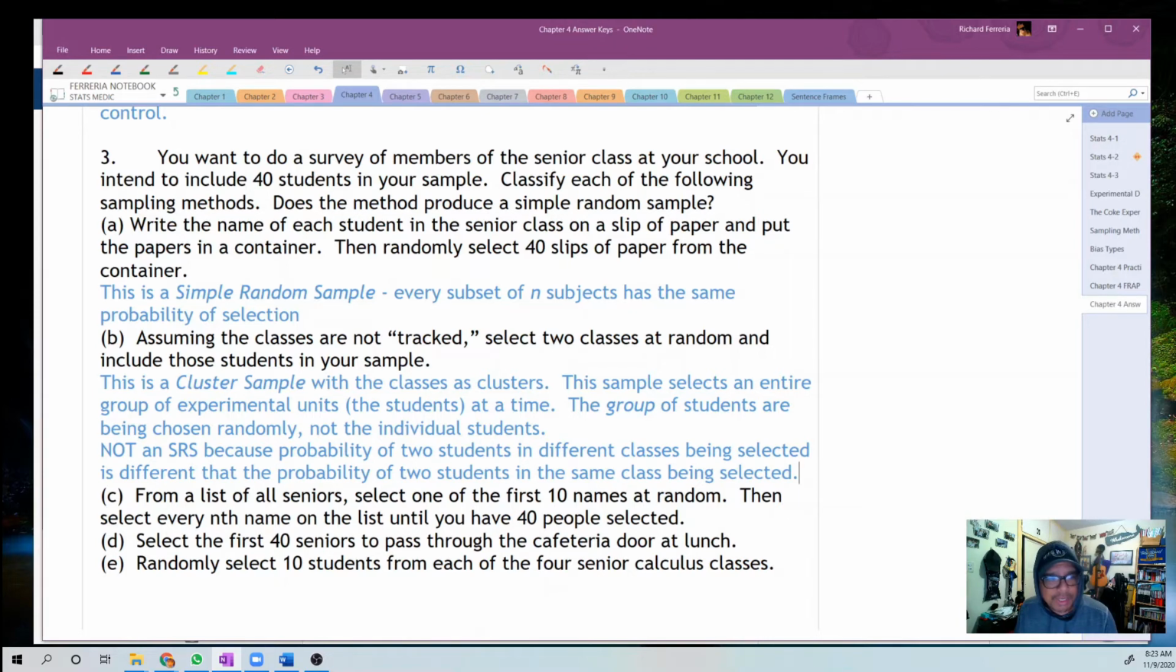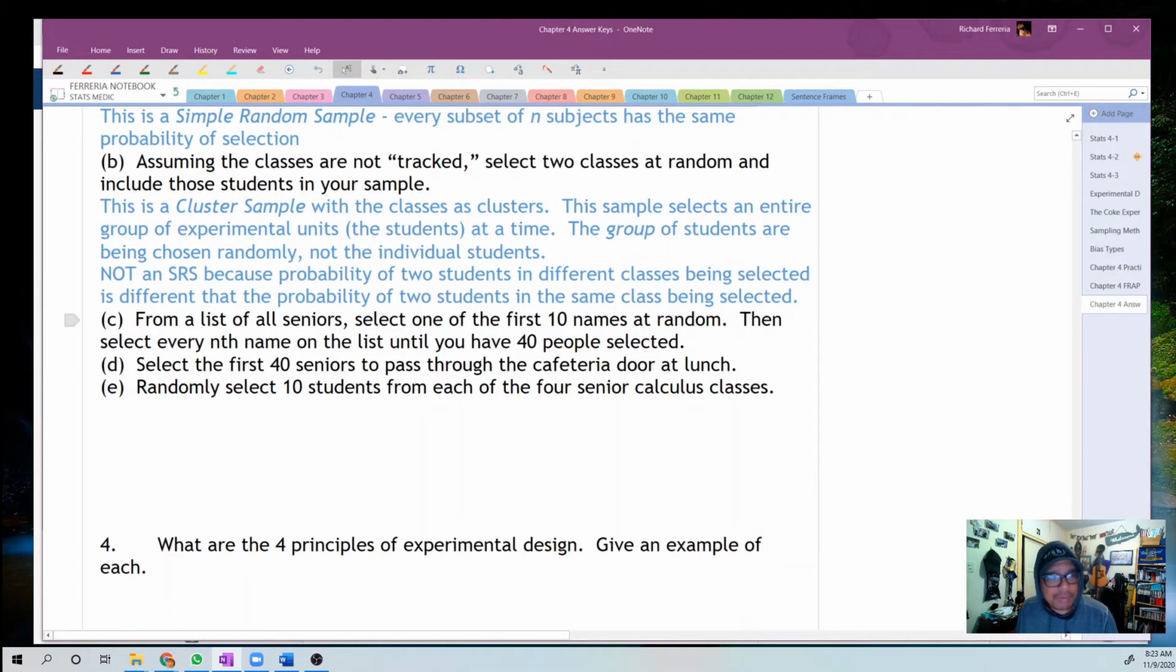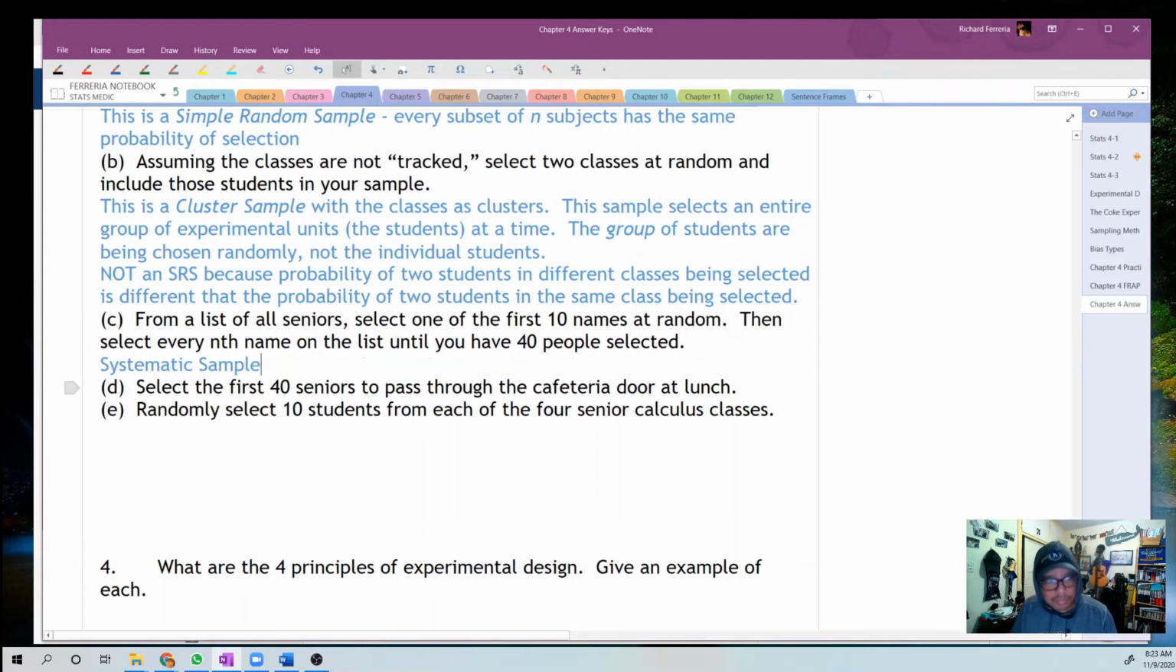That brings us to letter C. From a list of seniors, select one of the first 10 names at random, and then proceed with every nth name on the list until you have 40 people selected. So this is a systematic sample. There is a mechanism for selecting the students, a mechanism that has to do with every so many names until the sample size has been filled.